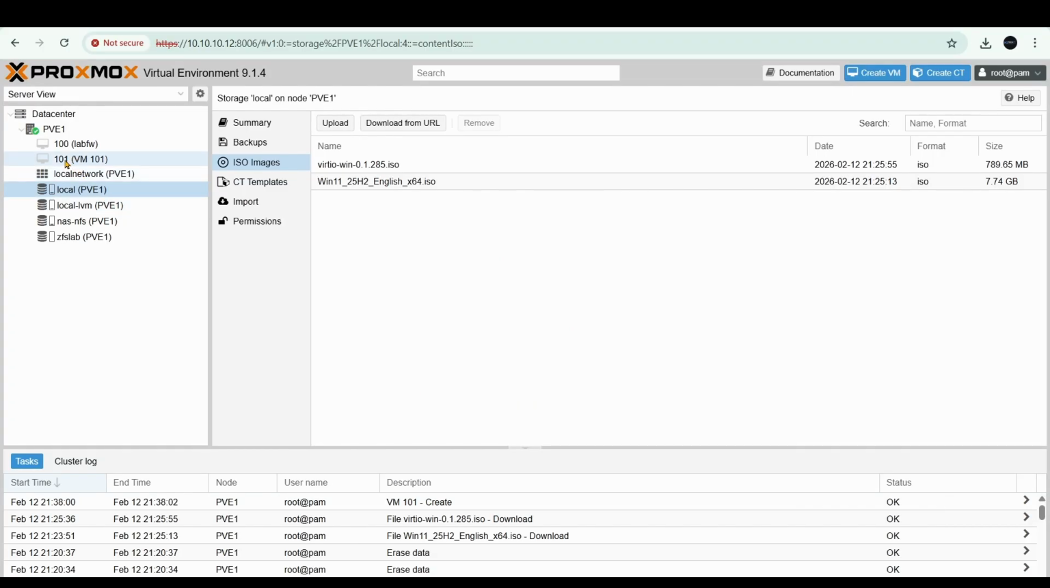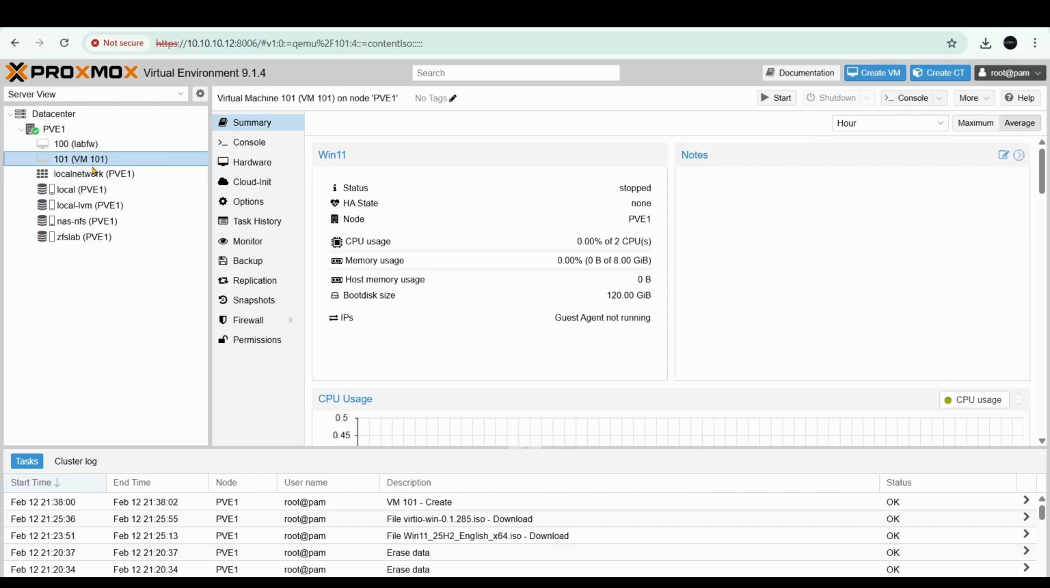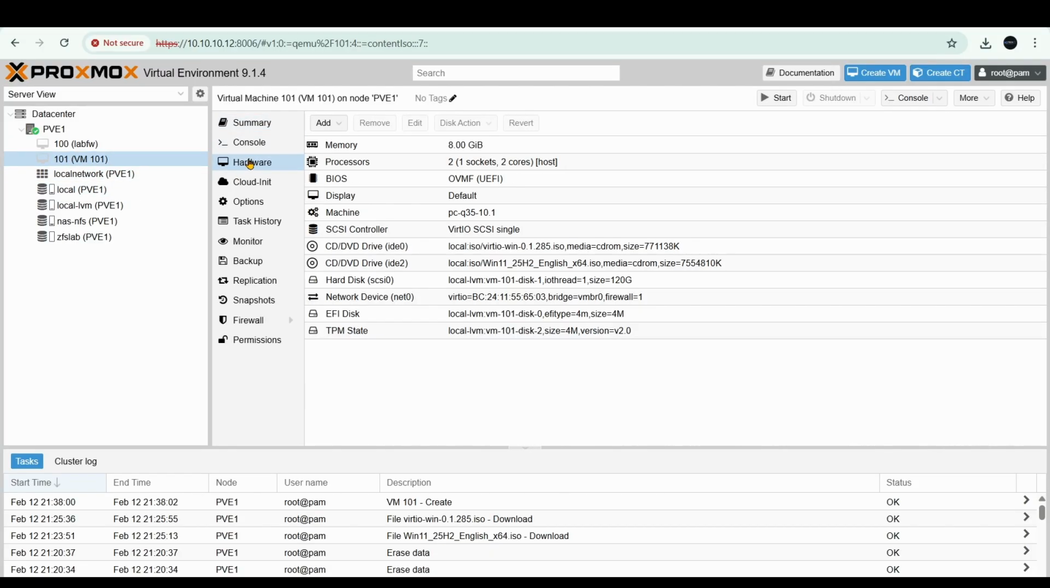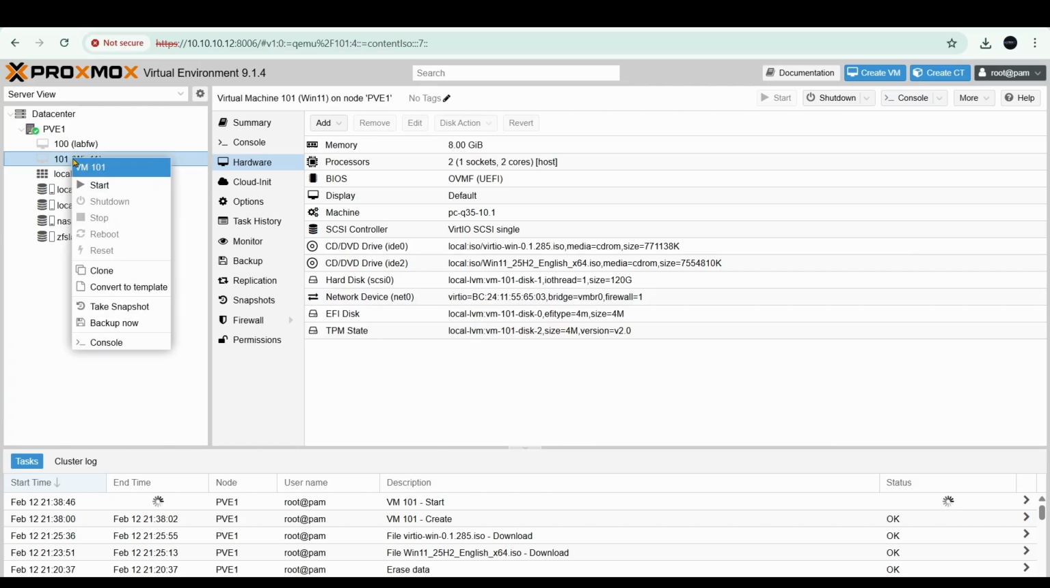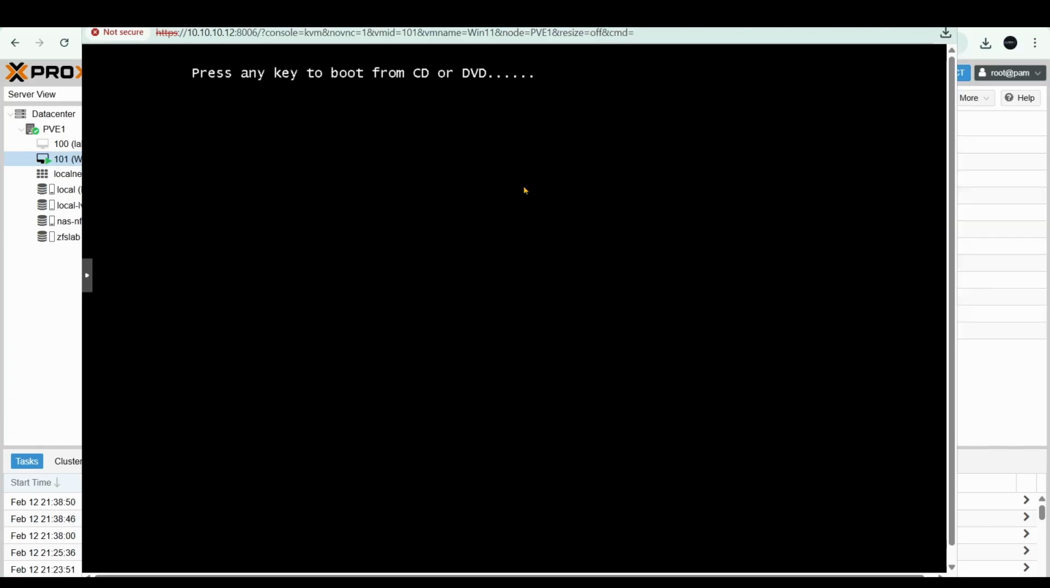I'm just going to go back to the virtual machine hardware just to make sure everything is correct before I start the machine. So processor, I can see both the ISO has been attached, the Windows 11, and the VirtIO ISO has been attached. And there's the UEFI disk that has been attached, and also the TPM has been enabled. So I'm going to go ahead and start the machine. Click start, open the console.